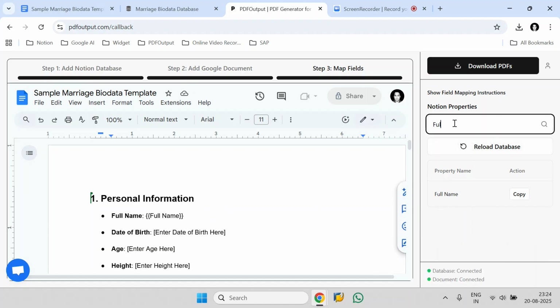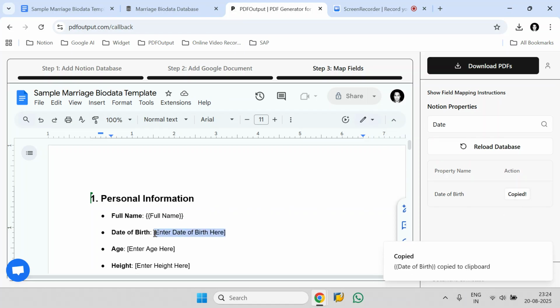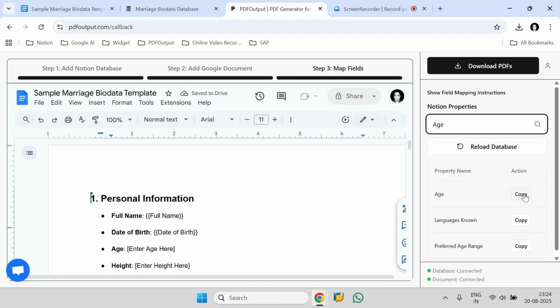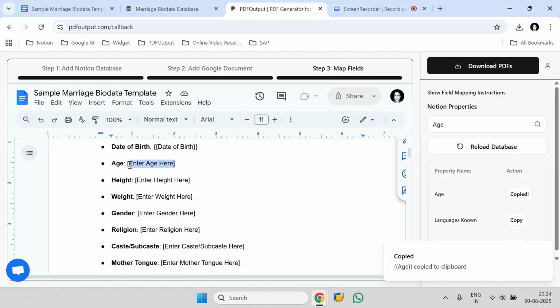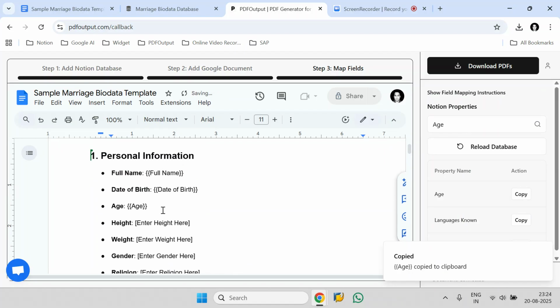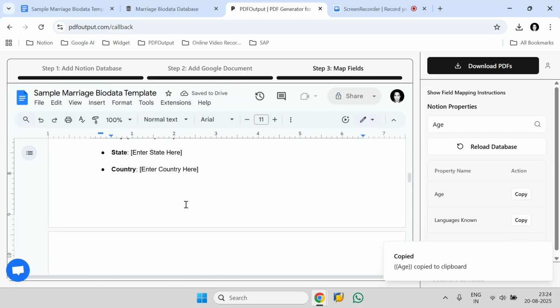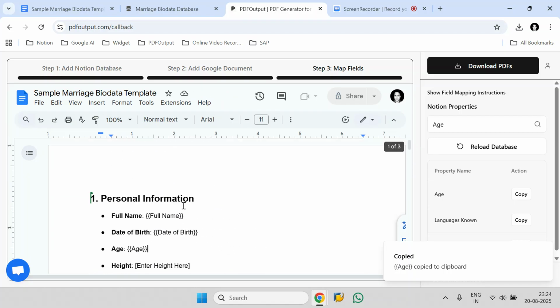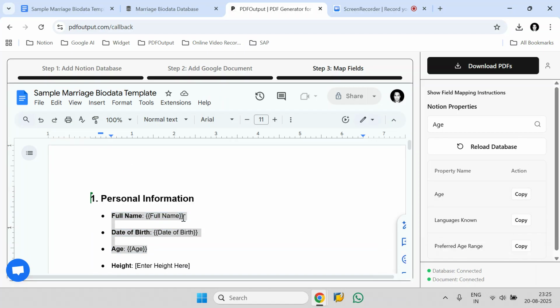Okay. Next is the date of birth. So let me search for the date of birth. Click to copy, remove the part which you do not need, and simply Control V or Command V on the keyboard to paste it. I'm going to go with age as well. So you just simply click to copy and paste all the properties. It will automatically map all the elements for your requirement. Okay. So I'm not going to map any further as we have a lot of fields available over here. I'm going to stop here. So it will correctly map these three fields which we have mapped by clicking on this to copy and pasting it over here.